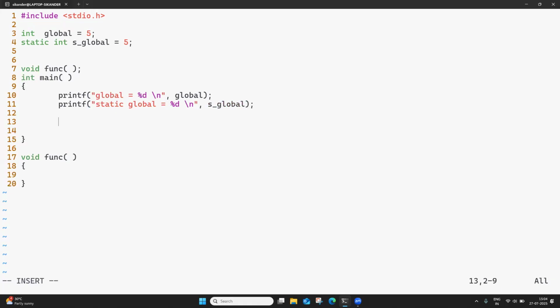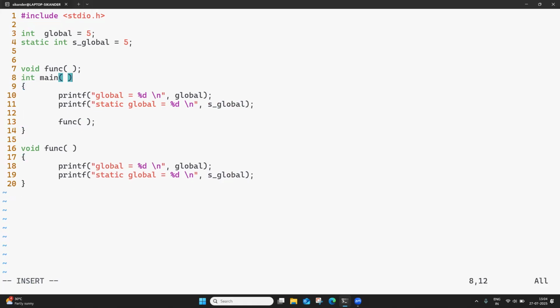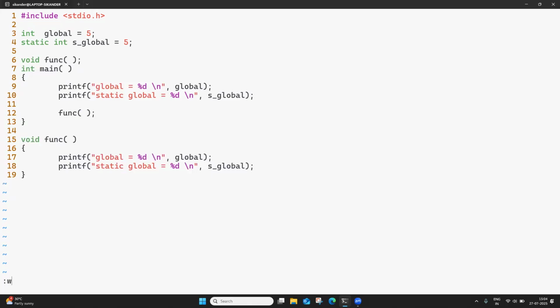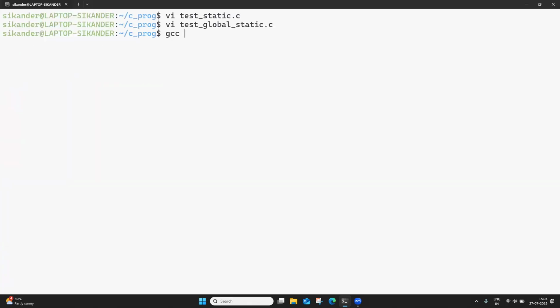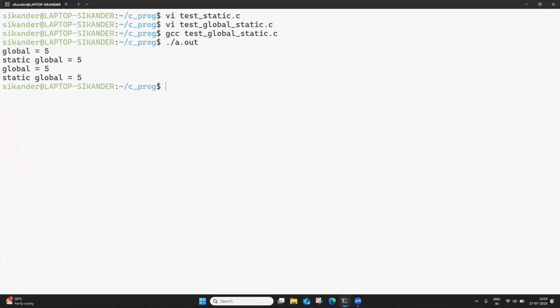Okay. After that, I'd like to call this function. I'd like to write these 2 lines in this function. Okay, right. So you can observe that these particular variables are accessible in both the functions. Let me try to compile this. test_global, s_global static. It is accessible in both. Yes, you can modify it in one of the files, one of the functions, and it will be reflected.